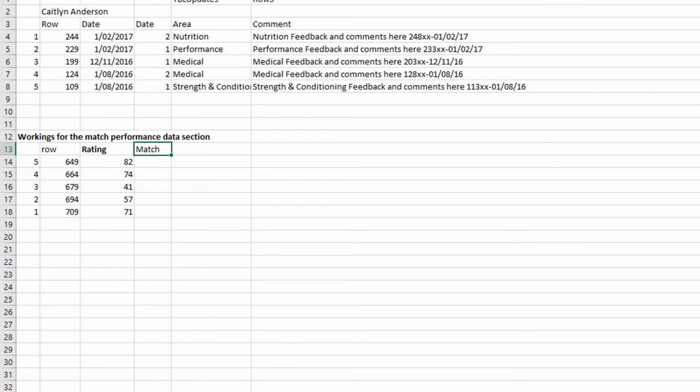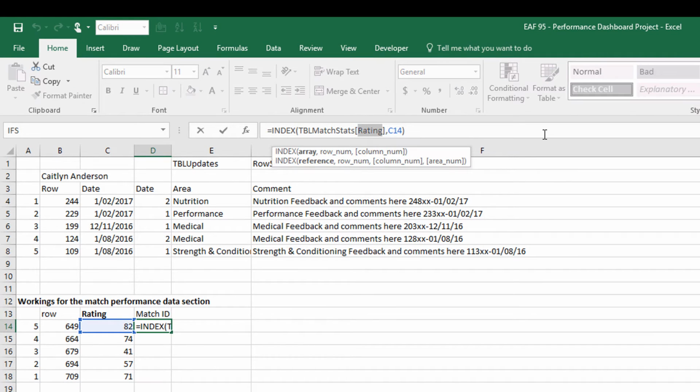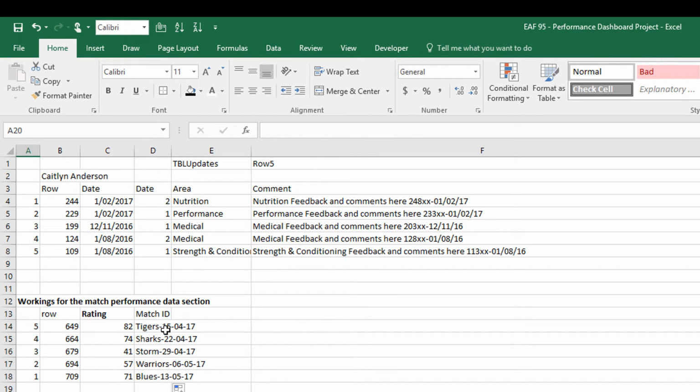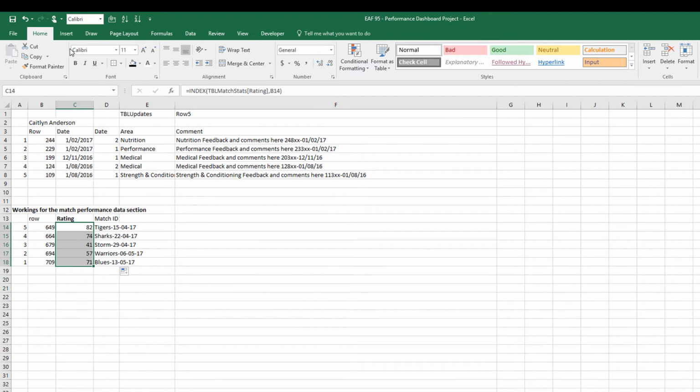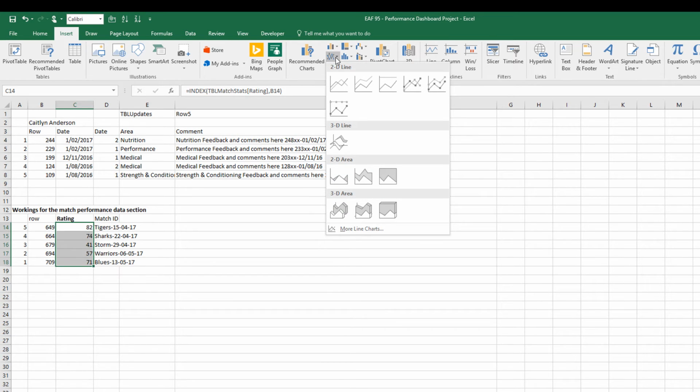Back to the workings. We've decided on match ID. If I copy this, paste it in, all I have to do is change the field number and drag that across so that we're still focusing on the row, because we need the row number to give the index correctly. So this is the match, this is the rating. We can do a chart with that. I'm going to start by doing this. Insert. Ideally you should use a line graph for this because it's chronological data.